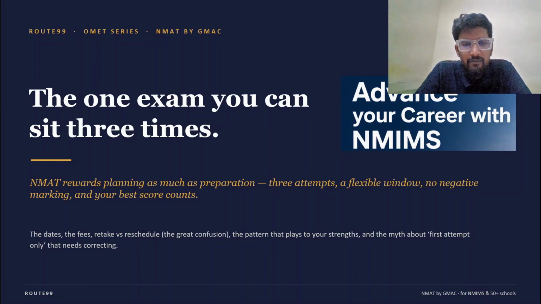Unlike many entrance exams where you get only one shot, NMAT allows you to take the exam 3 times in a testing cycle, and that is not the only advantage. There is no negative marking. You can decide the order in which you attempt the sections, and you get a fairly long testing window. And here's the catch, guys.